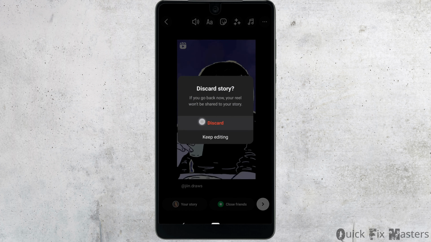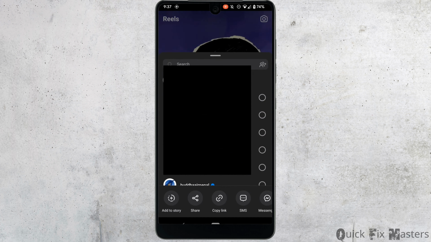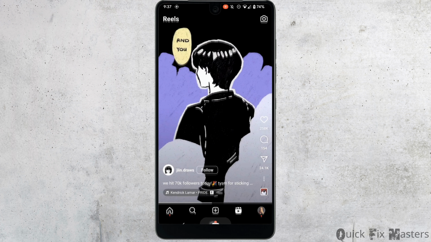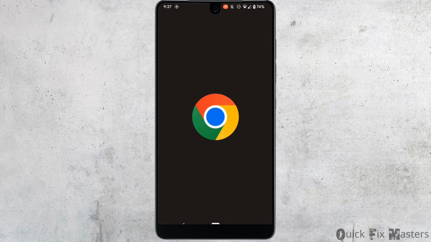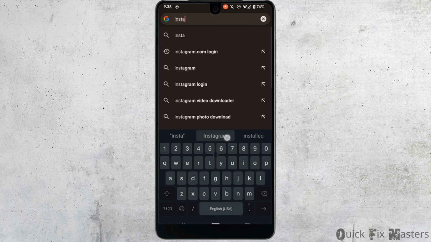go back and head over to your reel post. Tap on the share icon and then tap on copy link. Once the link of this reel video has been copied, go back and head over to any of the web browser. In the search bar, search for Instagram Video Downloader.